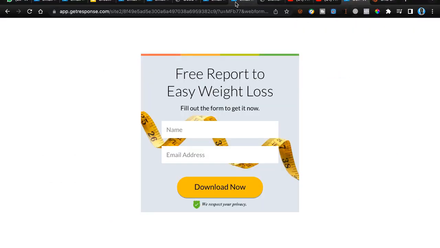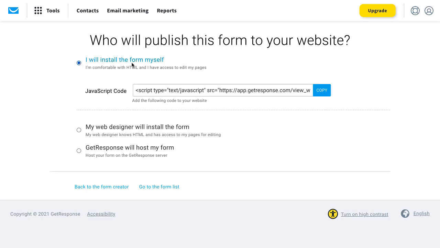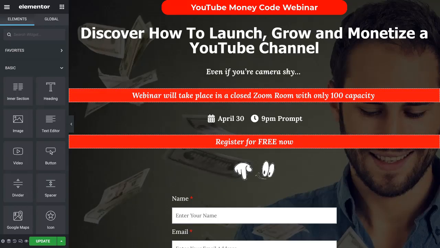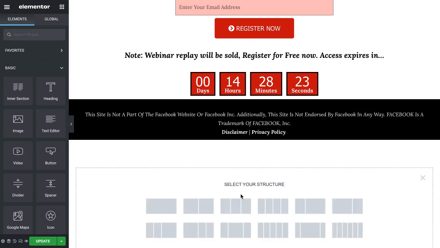So now let me share with you the second option in case you want to embed this particular opt-in form directly on your website. So all you need to do is click on I will install the form myself and click on copy the JavaScript code. So all you need to do is come to your website, and I'll just show you how to embed the code, right?